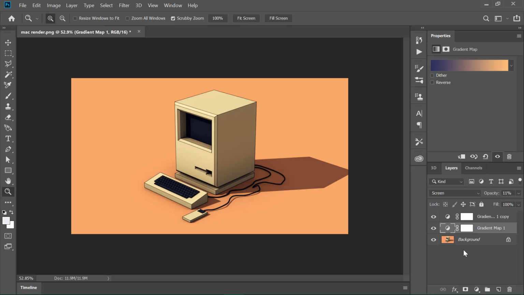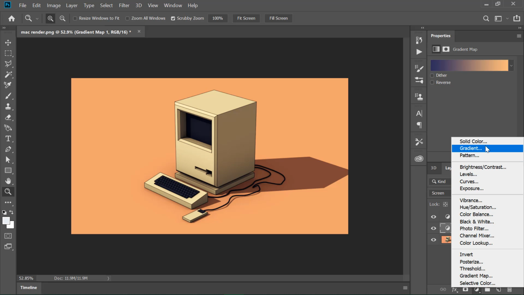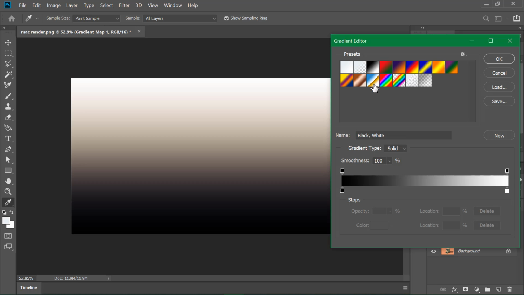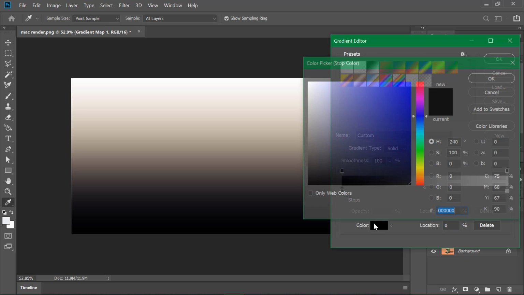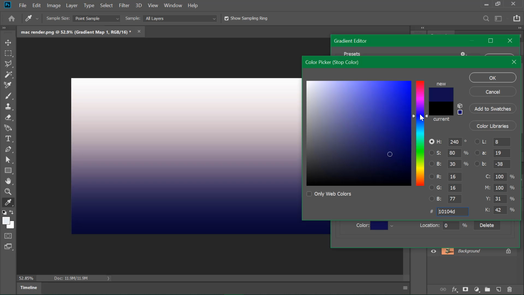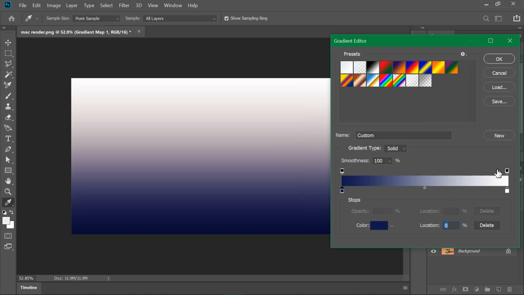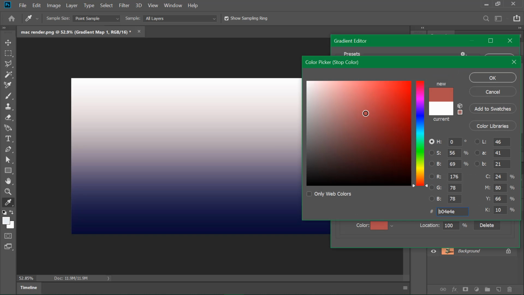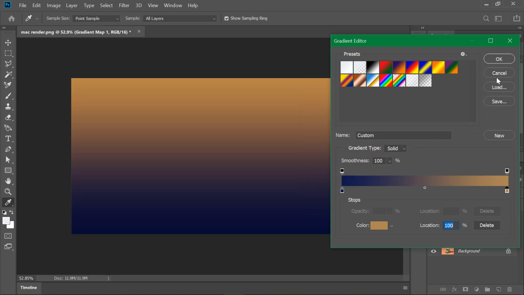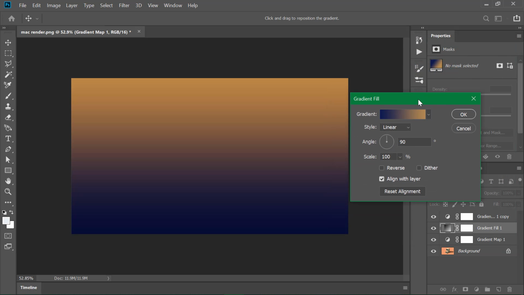Then we want to create a gradient. Again, we go to the adjustment layers and we choose a gradient. We click on the gradient preview and we want to change it to black and white. Here we choose pretty similar colors to before. I would make the blue a little bit more saturated than before. And the white should be a little bit less saturated and darker. Like this.